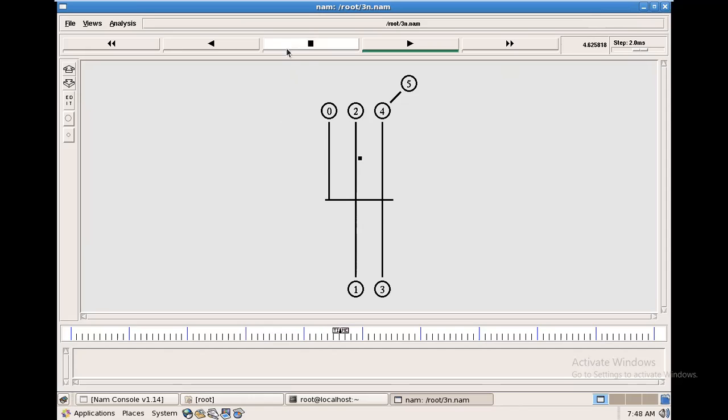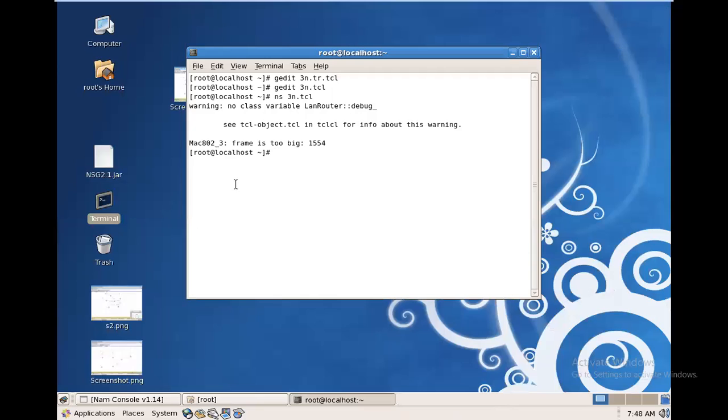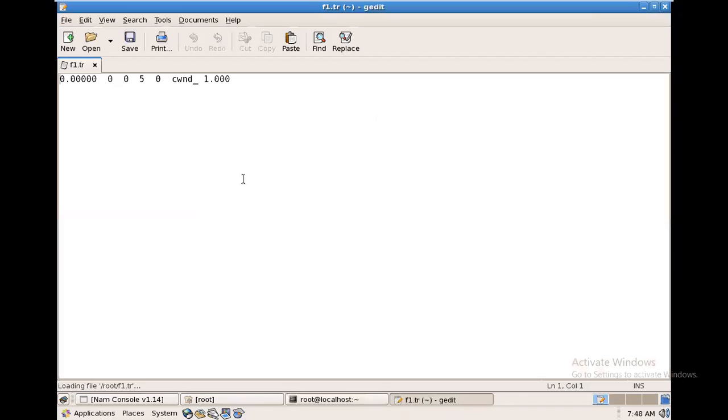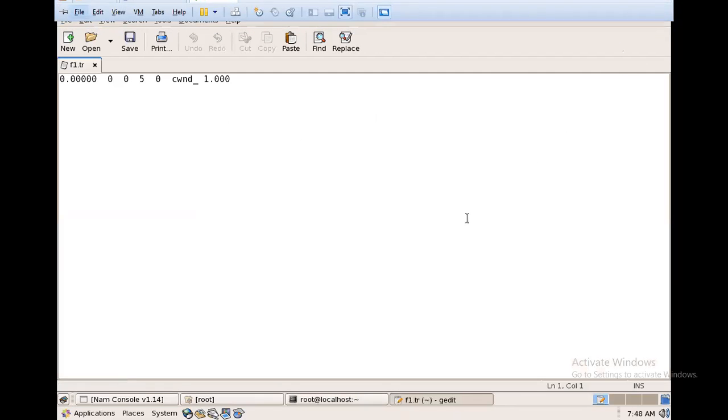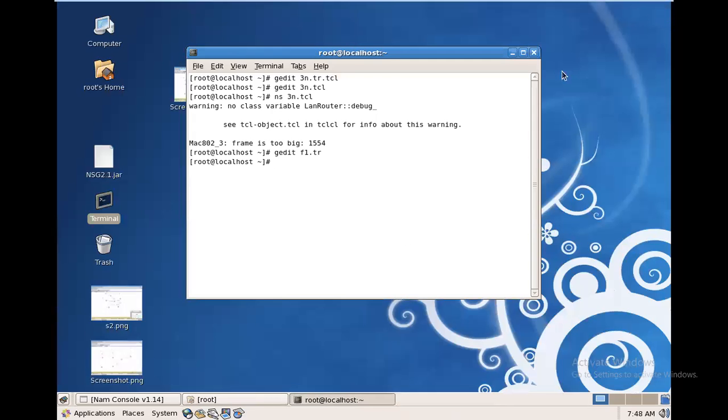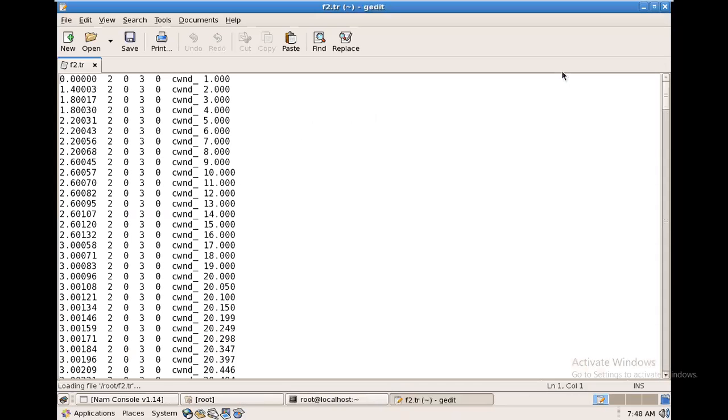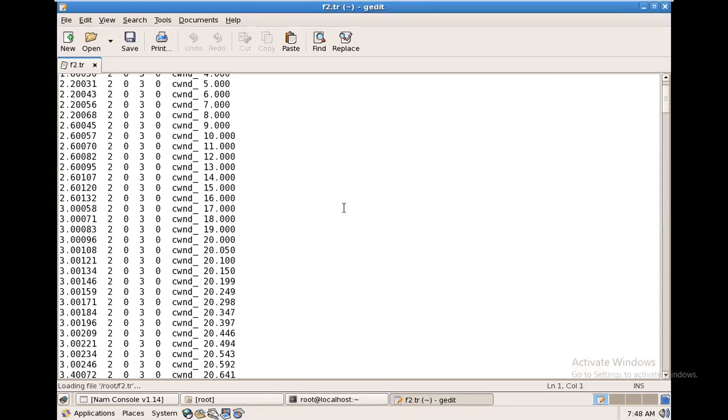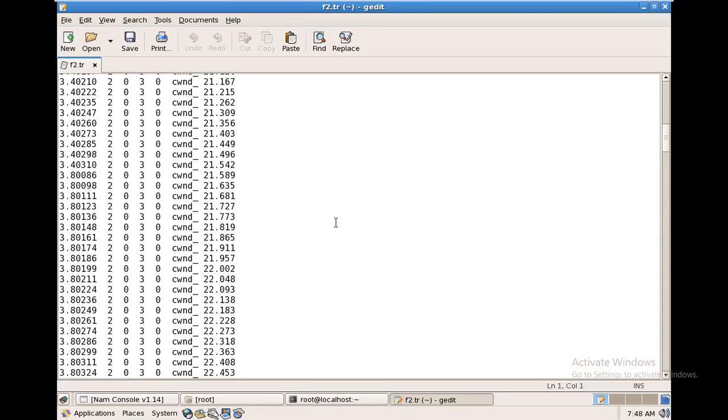Stop the simulation. Now gedit f1.trace. So no congestion has been created. Gedit f2.trace. So in f2.trace, you can see the congestion that is being created.